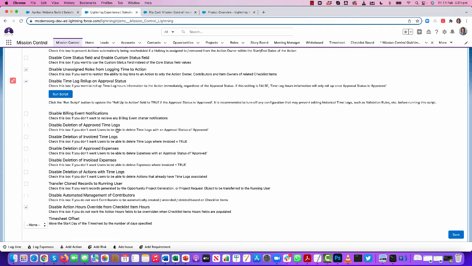And the other change we've made is around the automated management of contributors. Previously, it would only automatically create a contributor if the checklist item had hours in either scheduled billable or scheduled non-billable. Now it will create a contributor even if the hours are empty or if they're 0. So again, if that feature is false, it will be creating contributors based on you creating checklist items, and it will create the contributor regardless of the value in the hours scheduled fields.